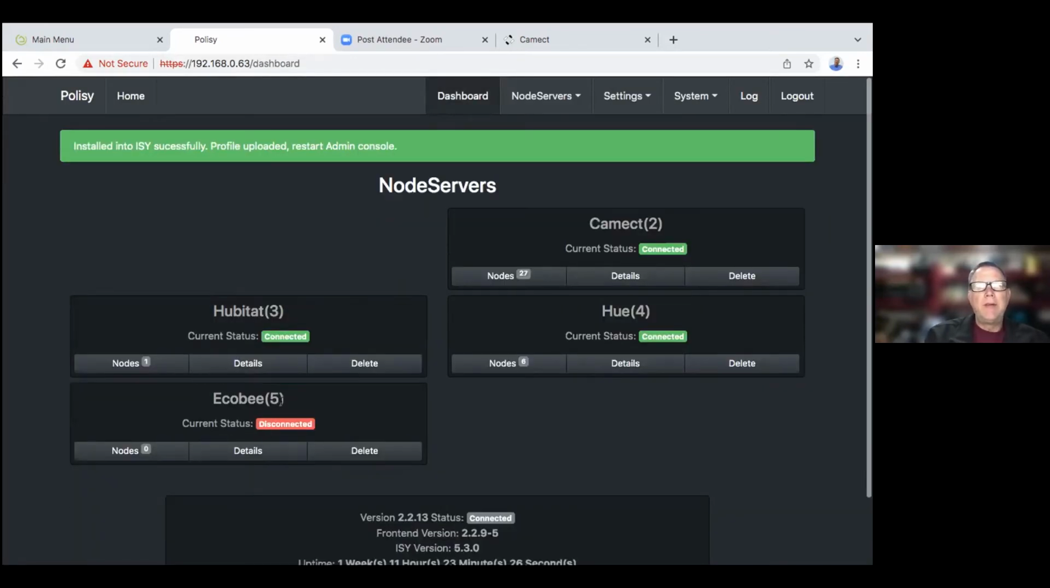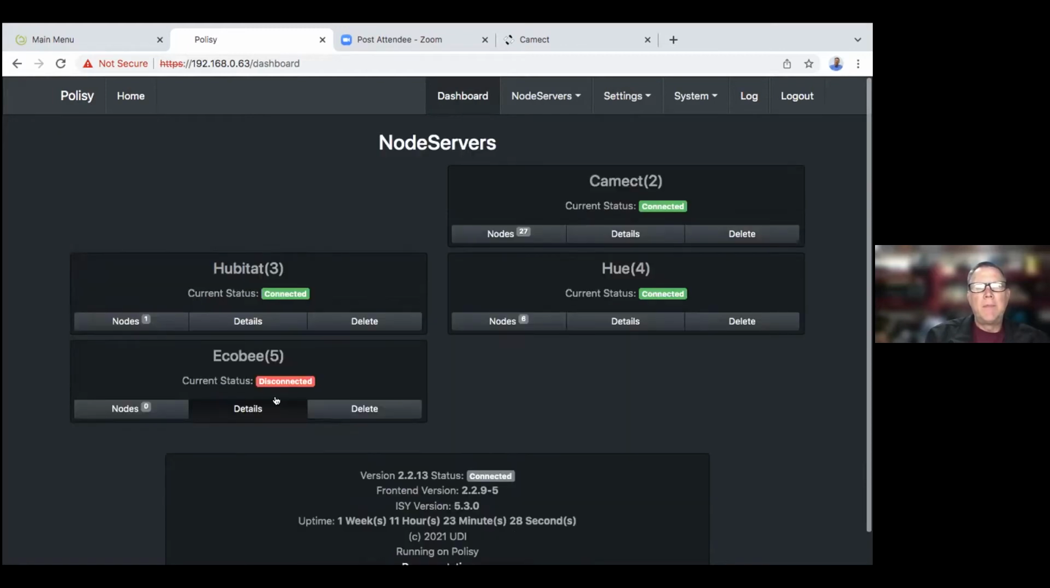So now you can see I have Ecobee. It's in number 5. It says disconnected. We just want to wait a second for it to connect. Now it's connected. This means I can now go in and try to add the information for it. This will be a device that I can use down the line.